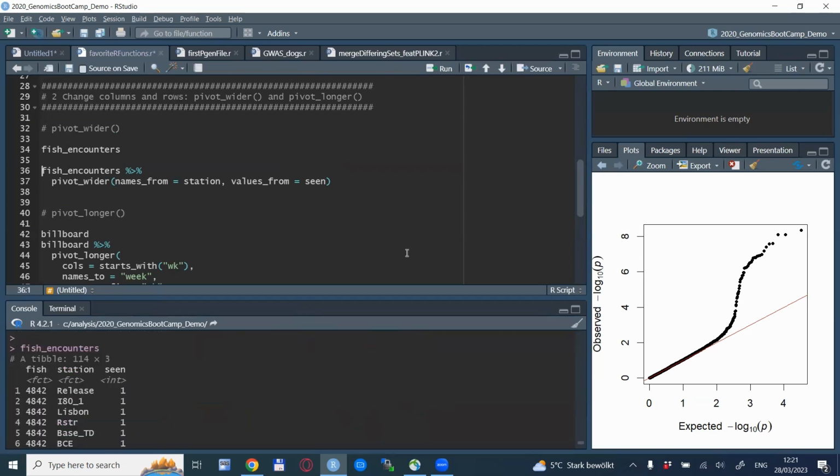So for the demonstration of the pivot_wider function, we will use the fish_encounters dataset. It is basically a dataset that tracks the migration of fish along the river. So it has 3 columns. The first one is the fish ID, the second one is the station, and the third one is if it was seen at the particular station. So you see there are multiple lines for each fish.